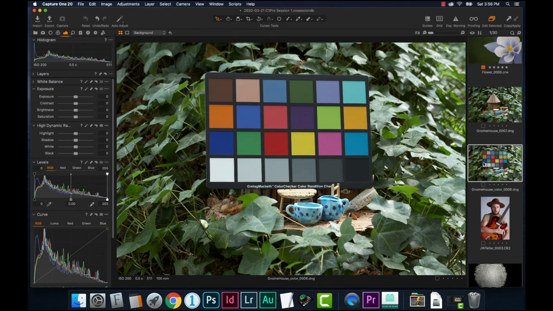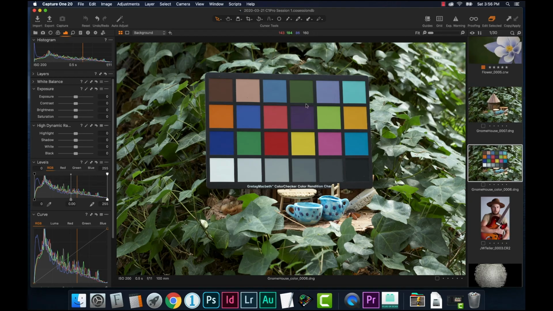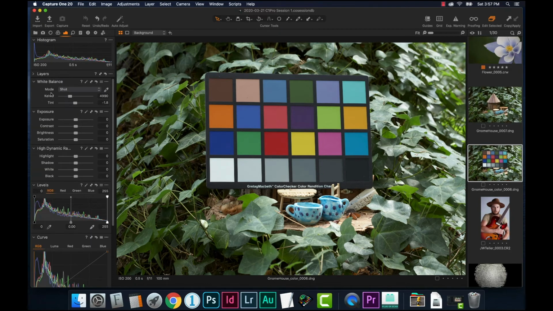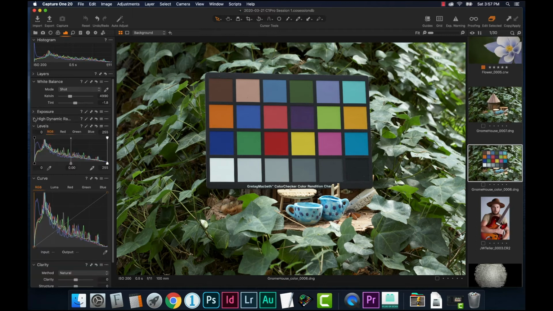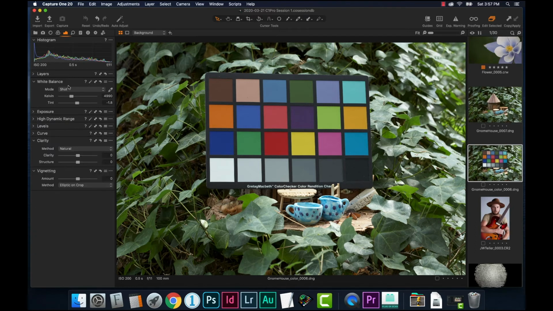There's a whole other set of work that we can do in terms of camera calibration with these color checker cards. But if we're using it just as a white balance target, what I can do is identify these patches down here. I'm going to go to my white balance menu item, and I'll close these other ones down just for ease of seeing this. I'm going to come to this eyedropper, and bring the eyedropper in.